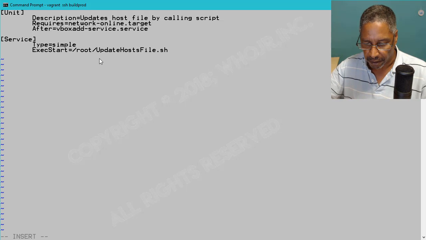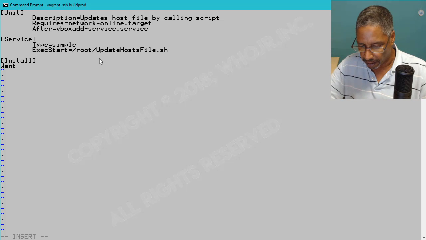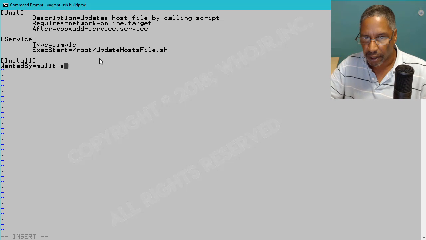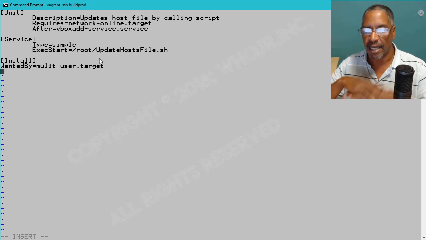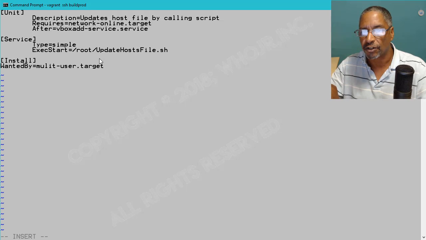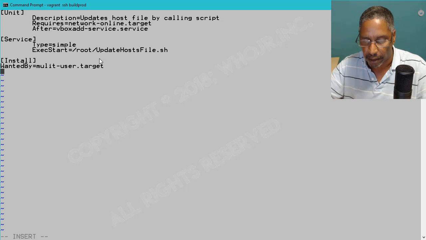All right, and we will want to install this, and when we install this service, the service is going to be wanted by the multi-user target. In other words, we want to be in multi-user mode before we execute this target. Okay, and so if we bring this machine down to single user mode, we don't want this target to run. We only want it to run in a multi-user environment, which makes sense.